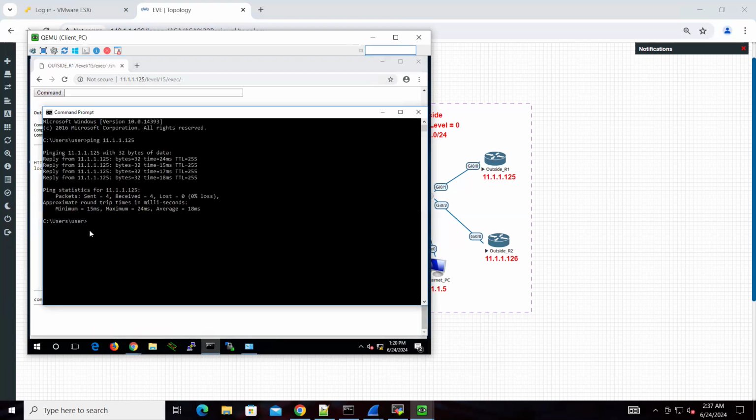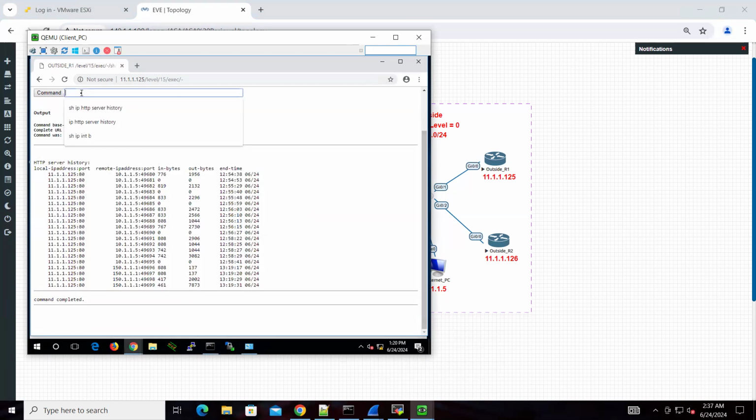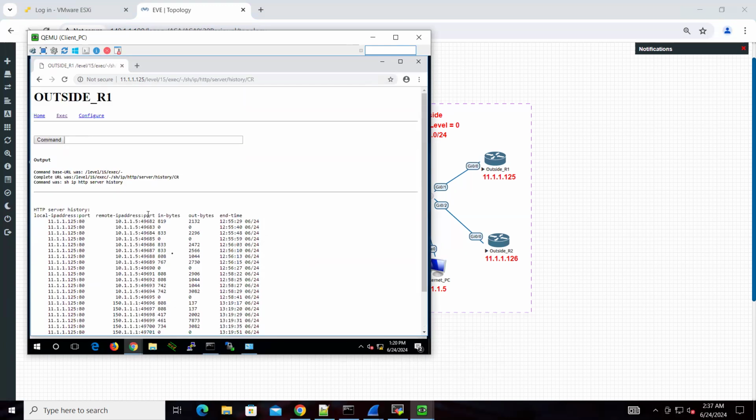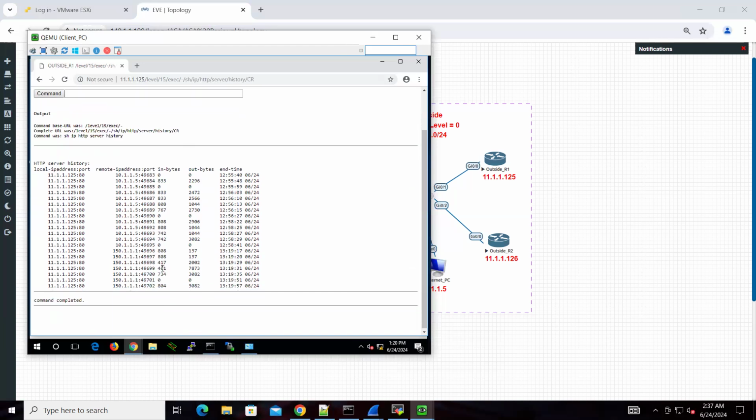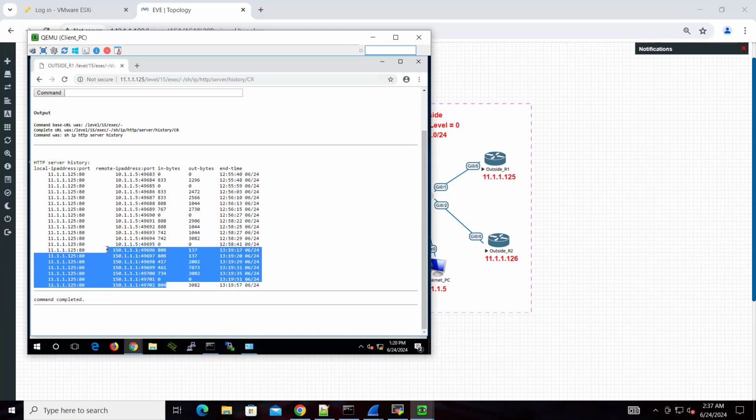Now from this laptop also, from this host, you can generate the traffic and you can verify this here with the command show server history. Now who's accessing the server? 150.1.1.1. You can execute again to verify. See? So this is your mapping.